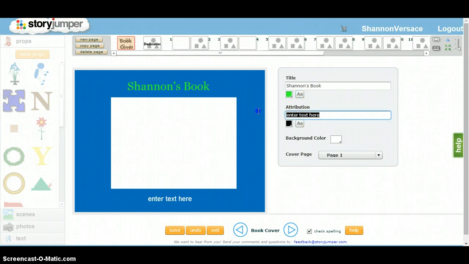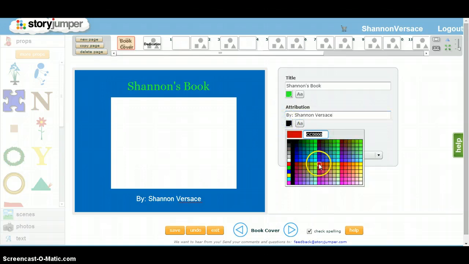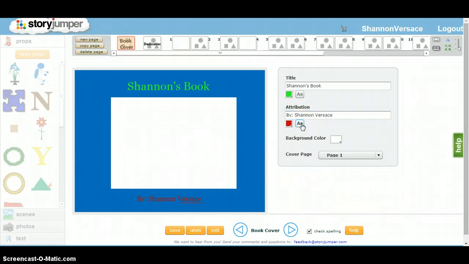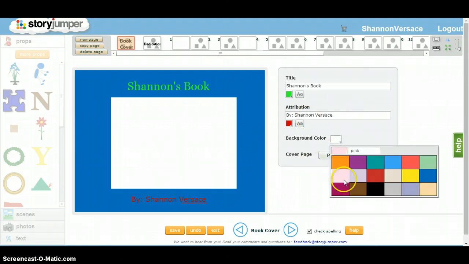The next thing you want to do is in the attribution box. You're going to say who the book is by, and I'm going to say that this book is by myself. Again, you can change the color of the font as well as the way the font looks. And the last thing you want to do on the cover page is change the background color to whatever you'd like. I'm going to make mine purple.